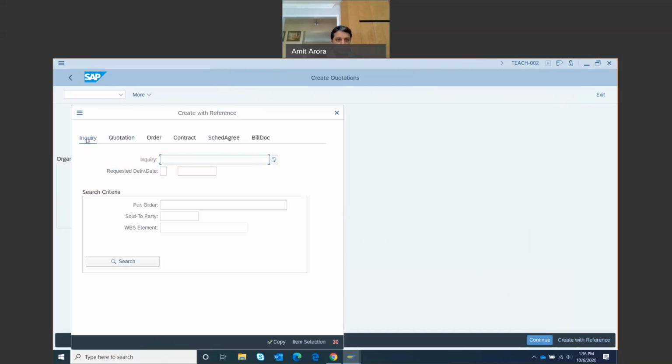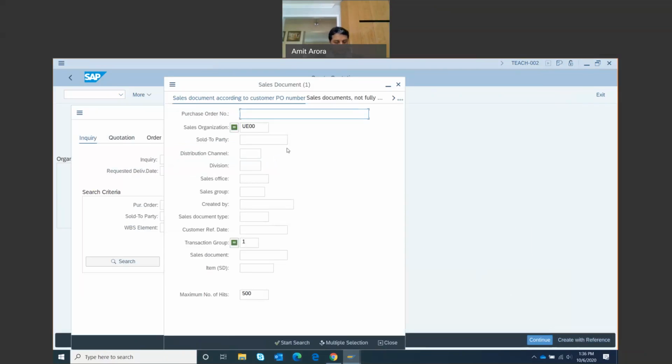Make sure the inquiry tab is selected. Click on the inquiry field, then on the search icon. You'll have a new pop-up screen. Make sure that you have the sales document according to customer PO number tab, and then enter the purchase order number. Here, the purchase order number is ###, whatever your ID is. My ID is 002, so I'm going to enter that. Click on start search at the bottom of the screen.